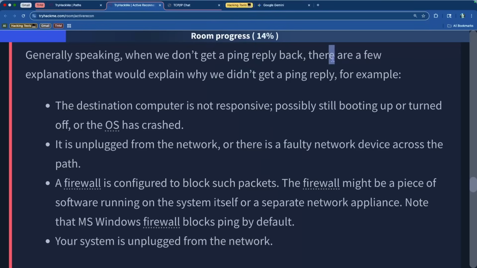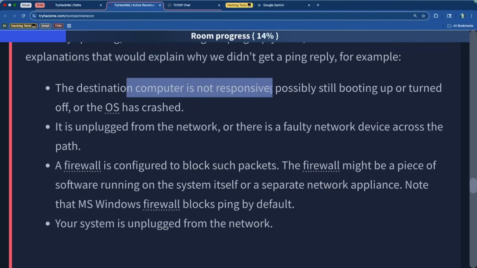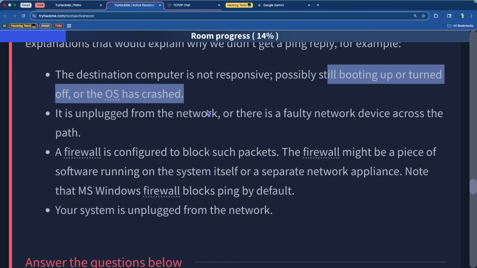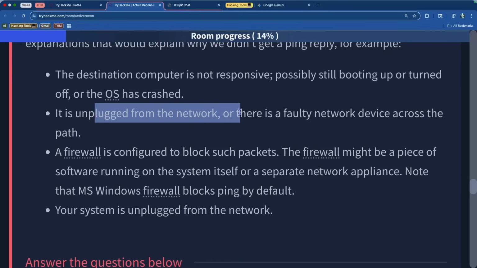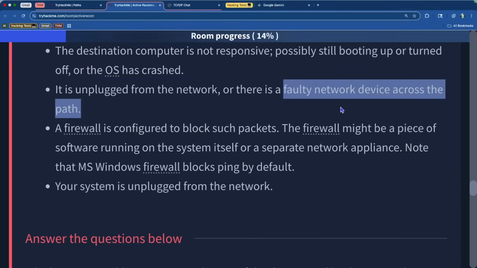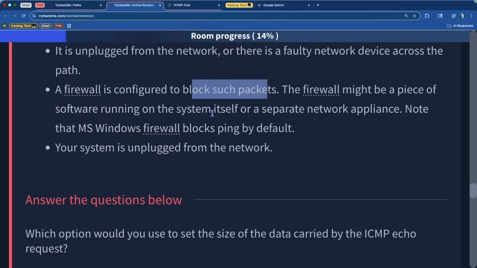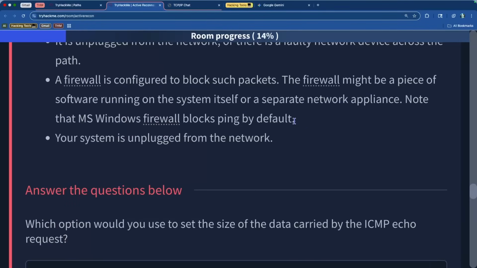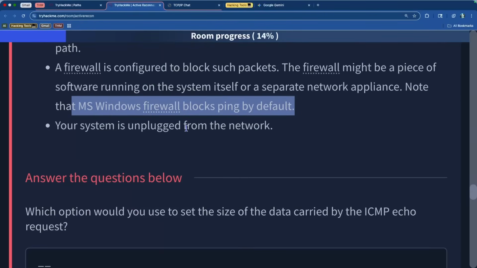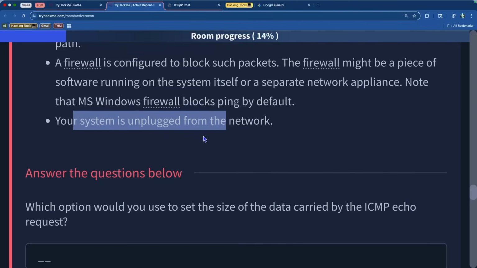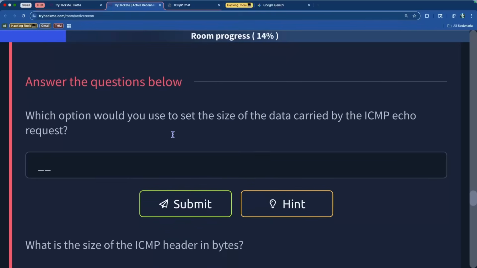If we don't, there are a few explanations. The destination computer is not responsive, so it's still booting up, or turned off, or the OS has crashed. It's unplugged from the network, so there's no internet connection, or there's a faulty network device. The firewall is configured to block these types of packets, and it could be software running on the system or on a separate network appliance. In either case, it'll block it. On Microsoft Windows, it's blocked by default, and on Mac OS, it's also blocked by default because, again, we want it to be protected against denial of service attacks. And finally, the system is unplugged from the network, so it has no internet connection, therefore you can't establish that connection.